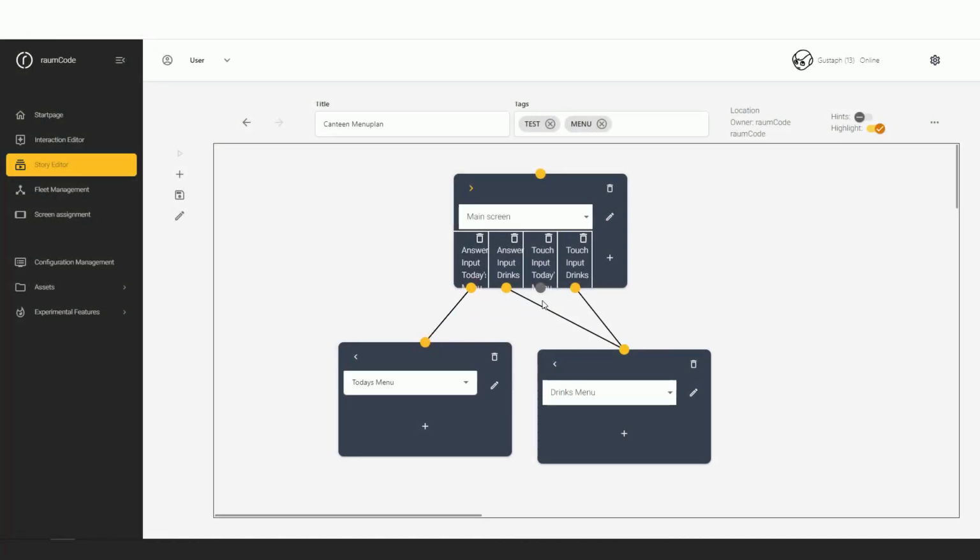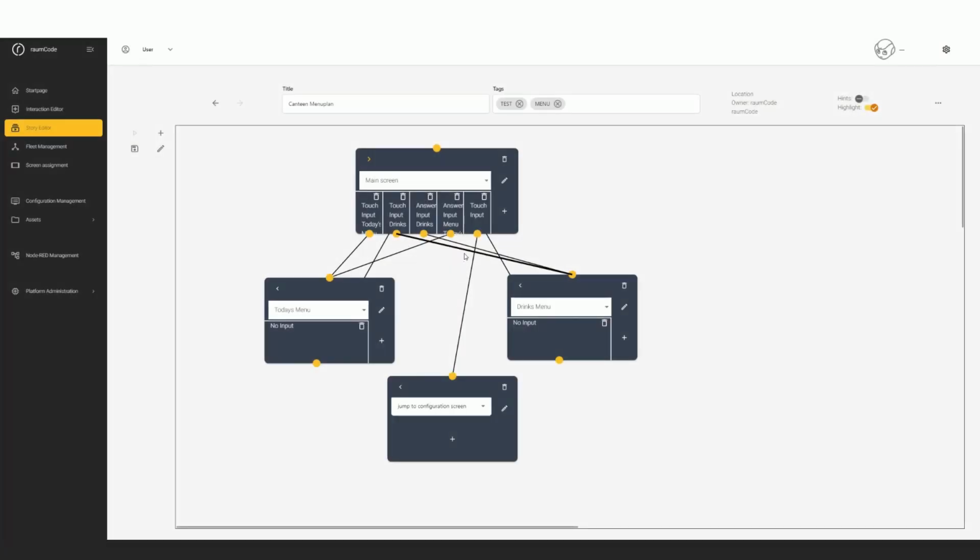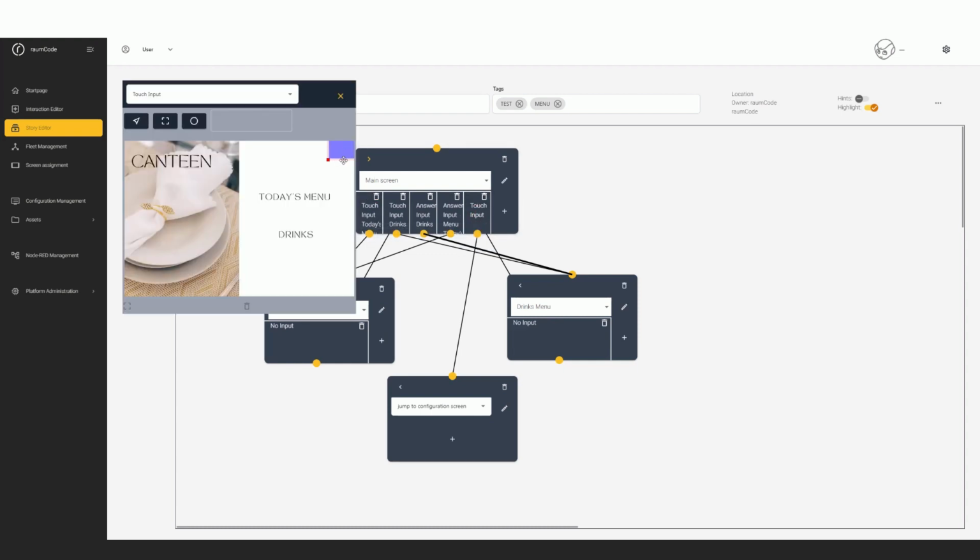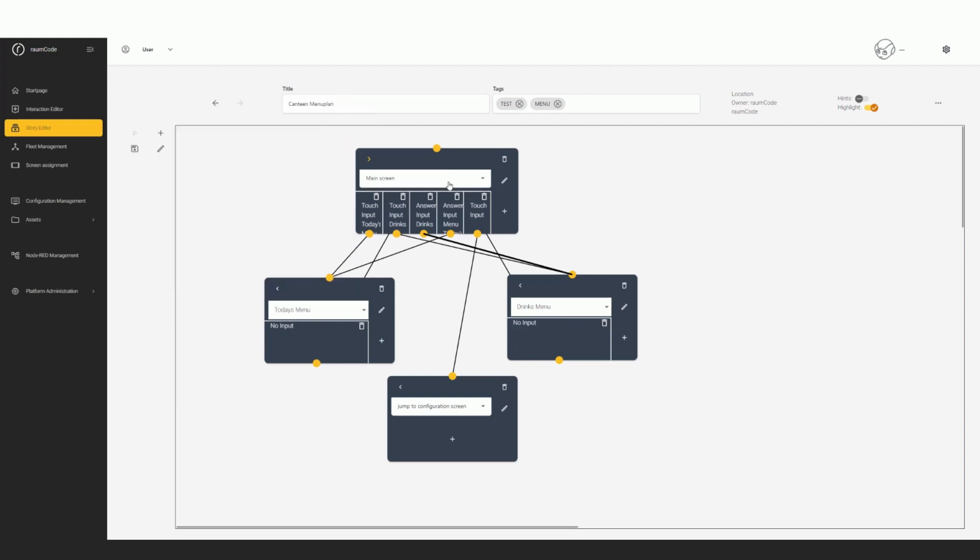You can now add as many interaction boxes with different inputs as you want and connect them through the two dots. You can also choose a story as an interaction step. For example, I created a hidden touch input that leads me to a configuration screen, so I can choose which menu of the day is active.